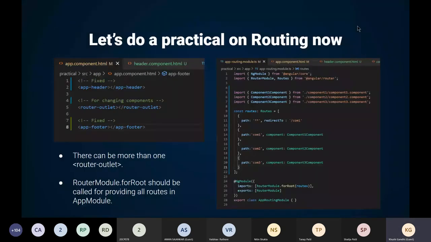Now there might be some questions, like if there can be more than one router outlet. I would say yes, and RouterModule.forRoot is what we use for providing all the routes in the app module. If we see the app-routing.module.ts file, we see this NgModule part where we mention the different modules, like the router module that we were using for now, forRoot, and what we did was add paths to the different components in the file app-routing.module.ts.